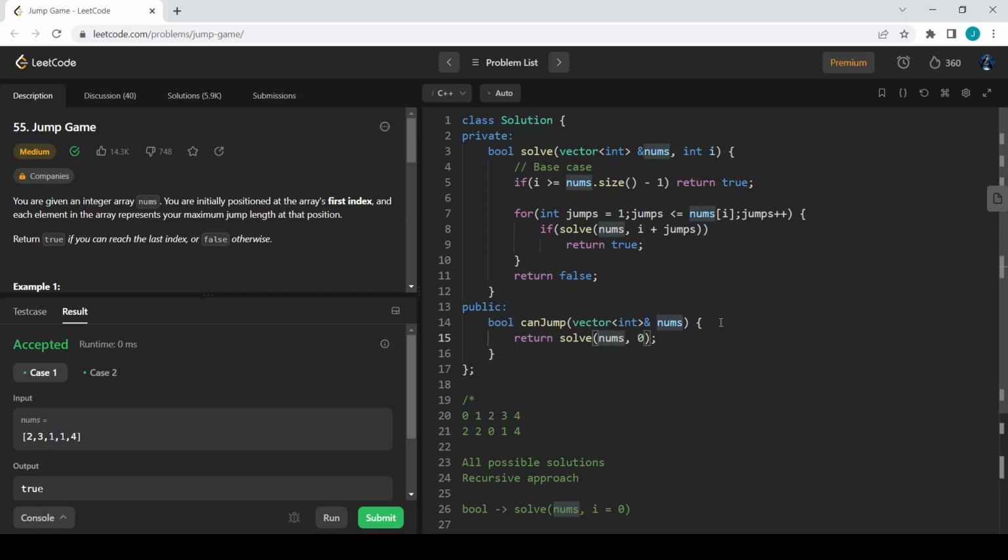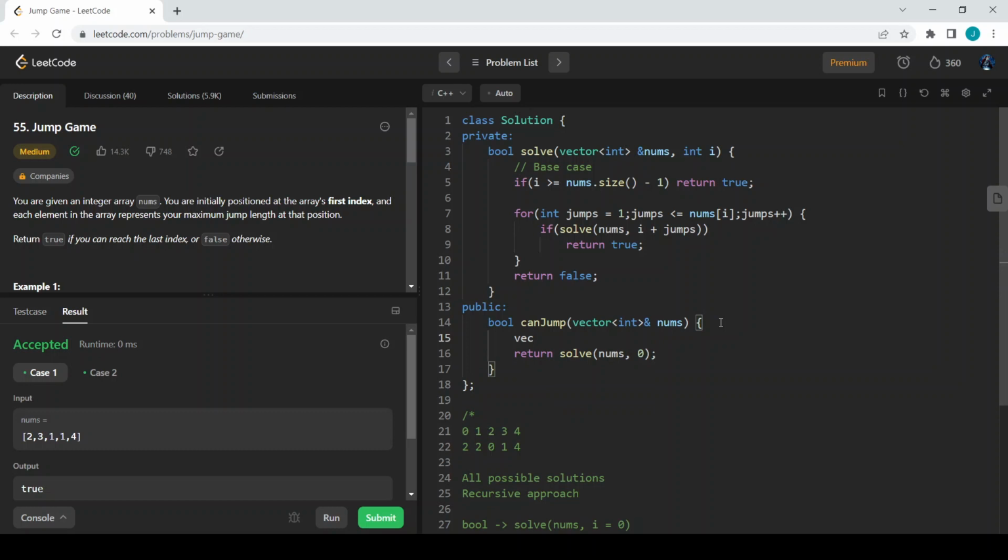So what are the states here? There is only one parameter that is changing, which is I. So we can have one-dimensional DP. Without memoization, this recursion is going to be exponential. The time complexity will be 2 power n, and space complexity will be O of n.